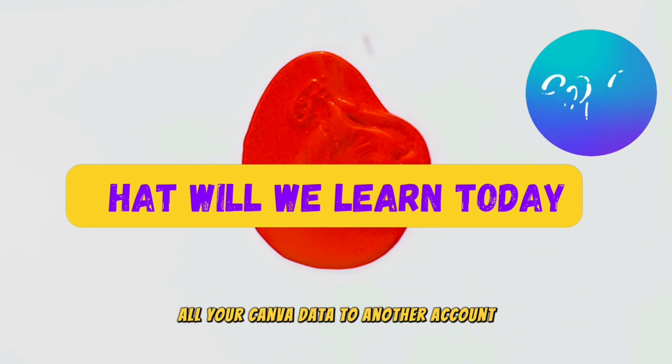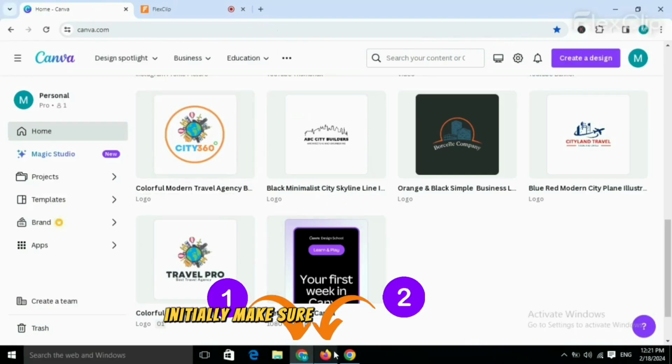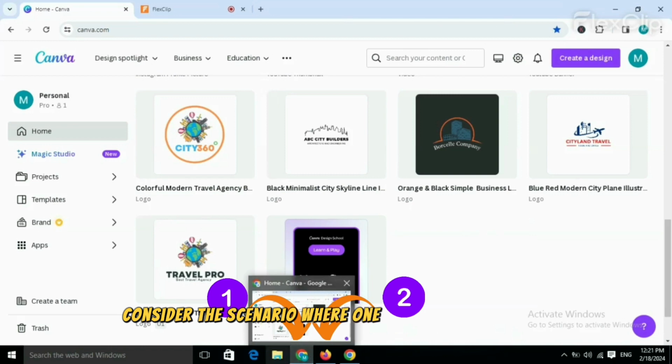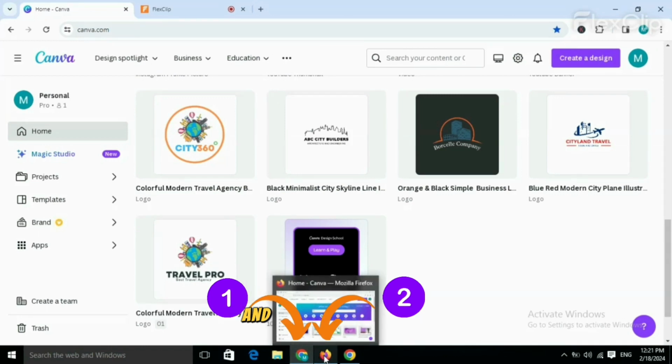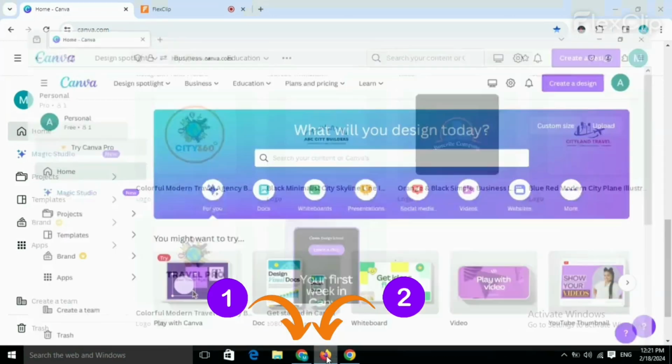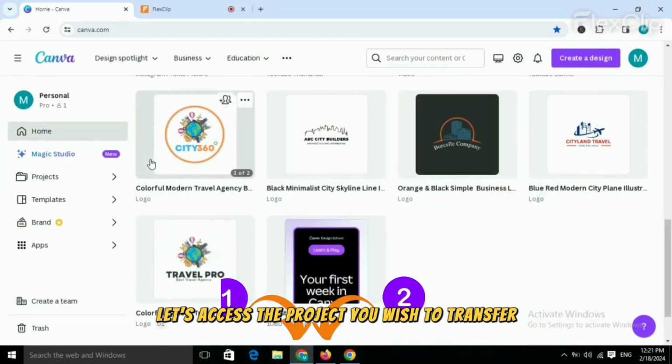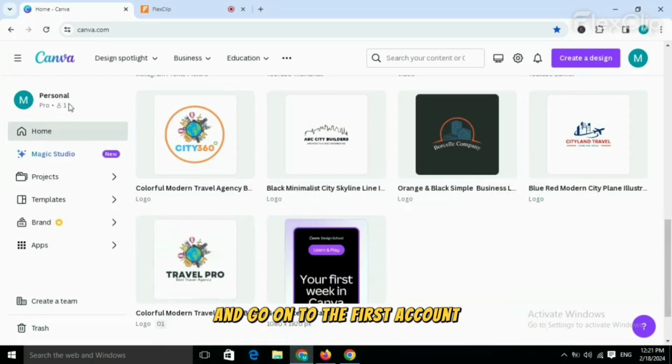Initially, make sure that both of your Canva accounts are open in separate browser tabs. Consider the scenario where one account is in Chrome and the other in Firefox. Let's access the project you wish to transfer and go on to the first account.